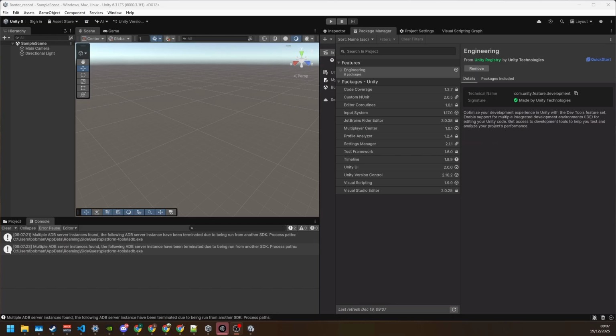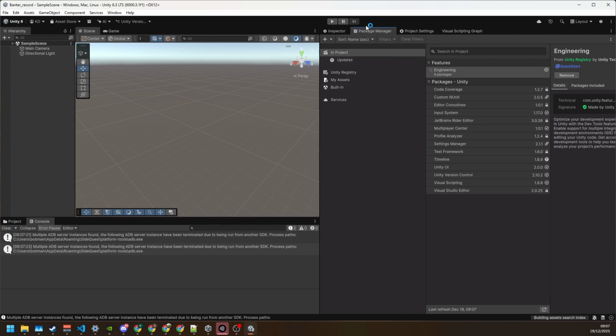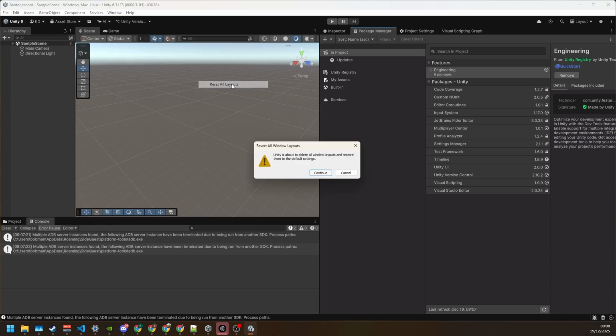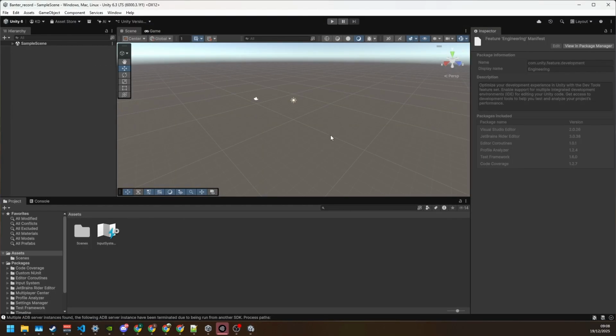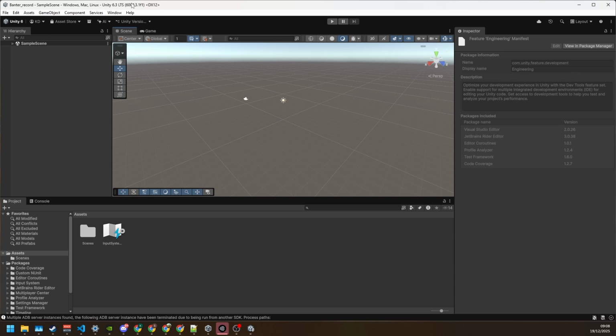Right, there we go. We're in a fresh, clean project here. Your window arrangement might differ slightly, so maybe we can reset the windows. Reset all layouts. There we go. So this is what you'll see. What we want to do now is get the Unity Banter SDK.